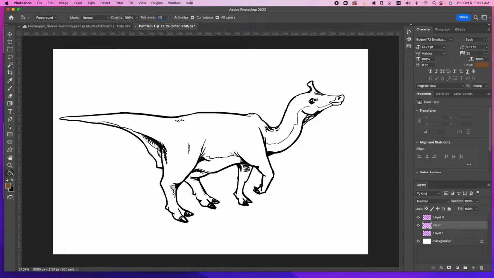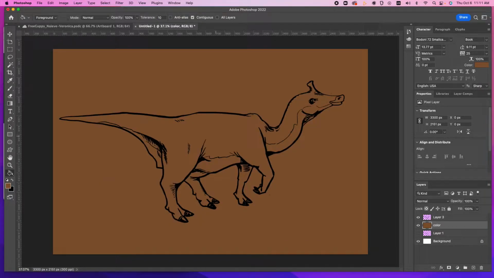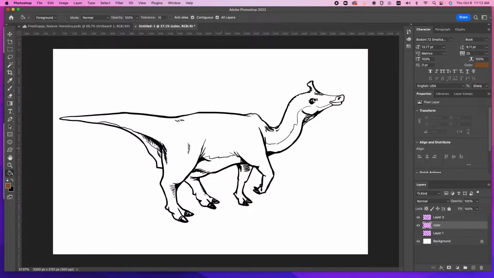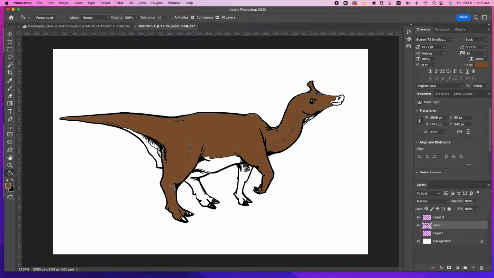So contiguous means that any area that is reachable, as long as it's white, it'll get through. And then all layers means that, I'm on the color layer, but it's going to take the information that's on the line drawing layer and apply that to the paint bucket. So without all layers selected, if I select inside the dinosaur, the whole layer gets filled because there's nothing on the color layer. Let me undo that. If I've got all layers selected and I tap inside the dinosaur, then only the front half of the body gets filled. And let's do the legs also.